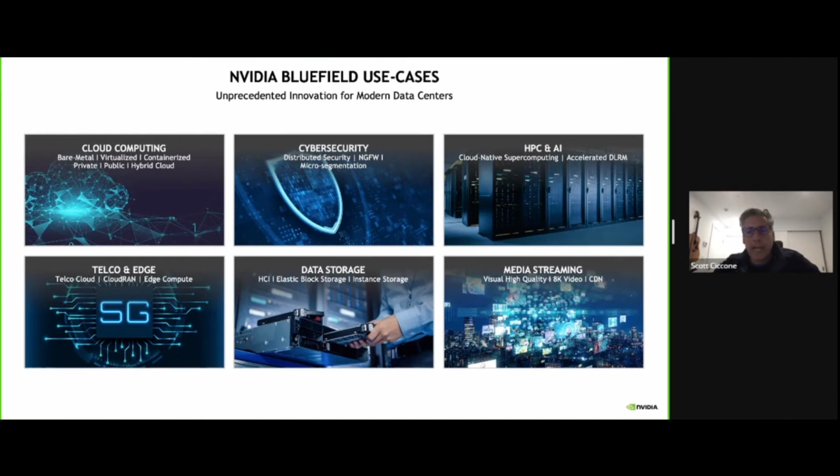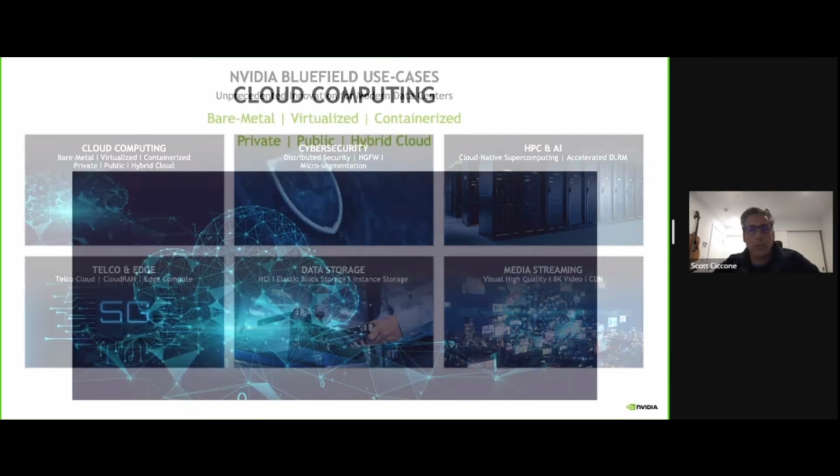HPC and AI, telco and edge, enterprise storage, and CDN also are areas where Bluefield adds significant value in terms of accelerated performance, new functionality, and more. And we do have examples of some of these. I won't be able to get to all of those today that we have in motion, but let's look at a couple of these categories a little more closely. We'll look at cloud and we'll look at security.